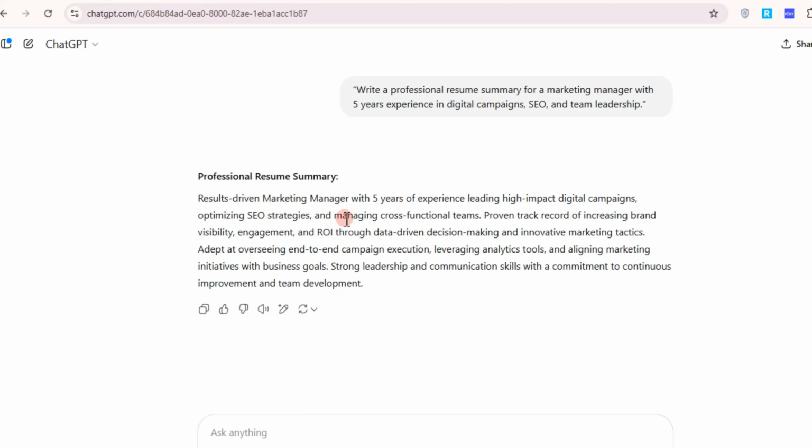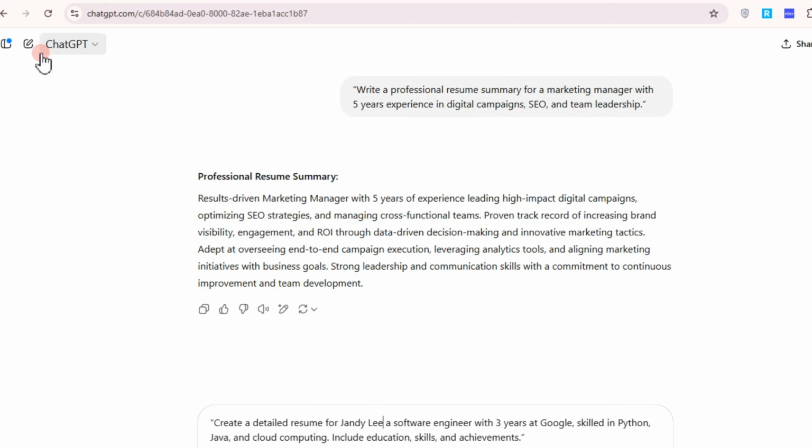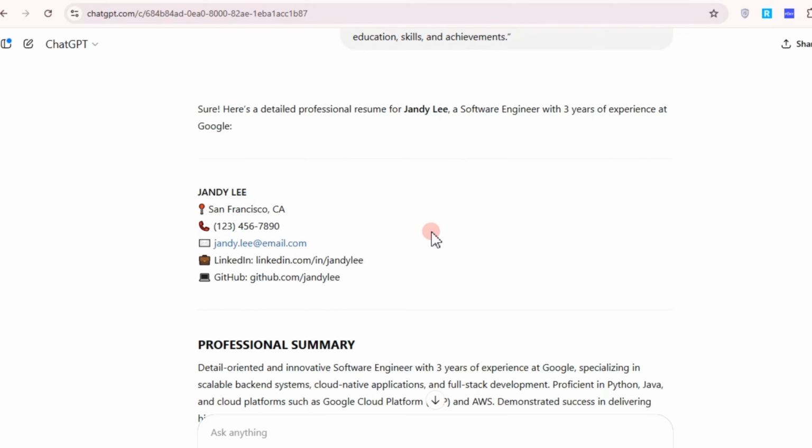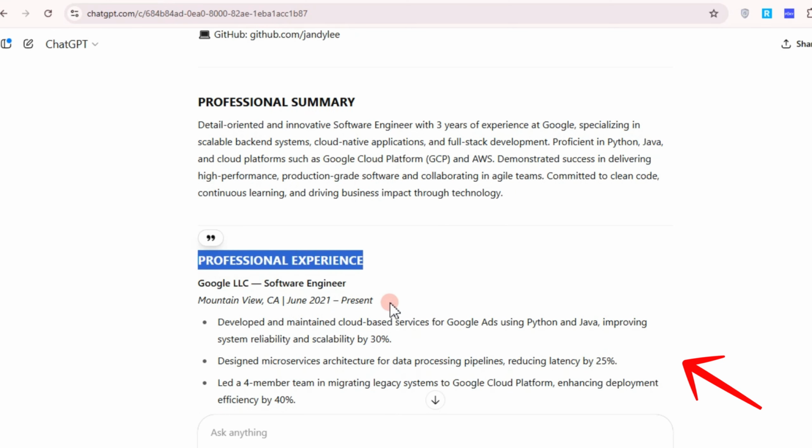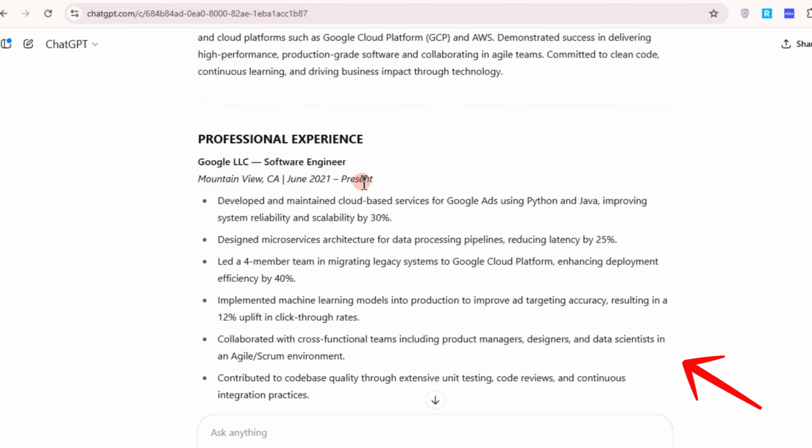So this is a summary, but if you want to write a full resume, you can also use this prompt. Create a detailed resume for, of course, your name, a software engineer with this many years. You can change this one to the company. Skilled in Python, Java, and cloud computing. Include education, skills and achievements as much as possible. And here's the result. All you have to do is copy and paste it to your Word, then edit, add, remove. You can add more skills here or edit whatever is missing or wrong in this information.